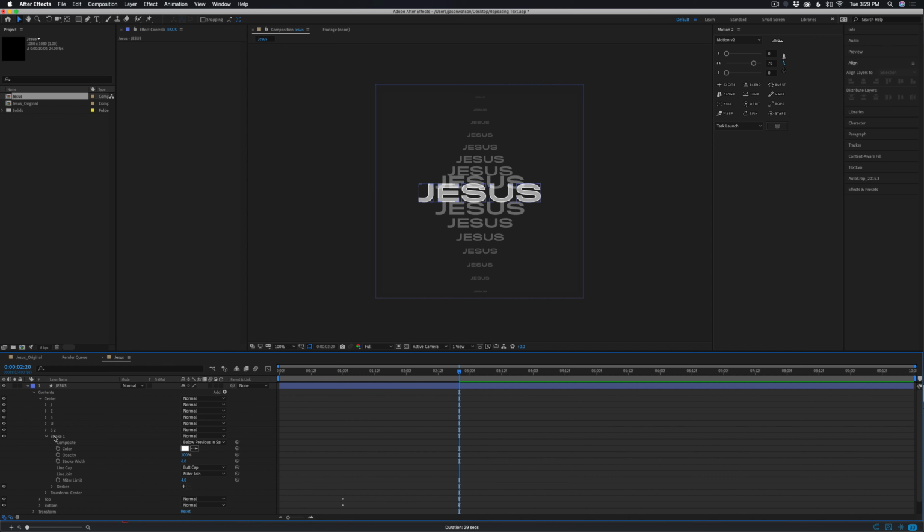Okay, so I'm going to twirl this down and go to Stroke Width. And I'm going to maybe have that stroke width be full right about there. And let's maybe come back to about right here, put it down to 0. And so now what's going to happen is as these pieces kind of pull apart, that stroke is going to reveal some more. And I think that looks pretty good.